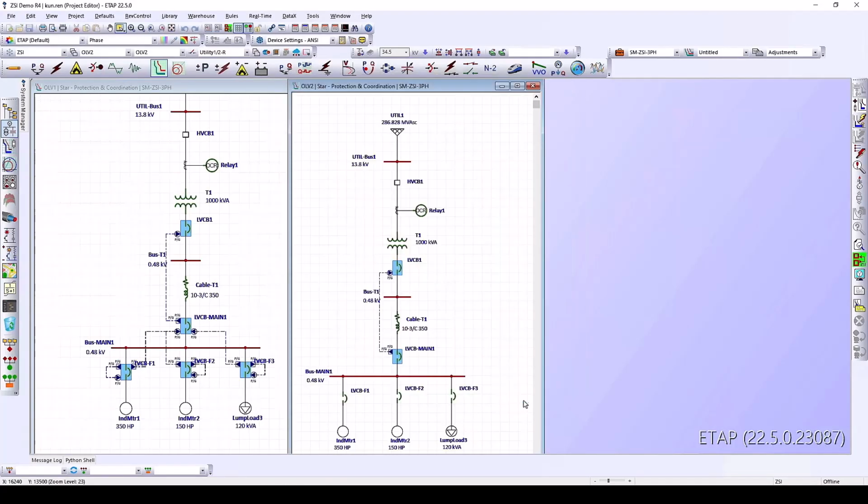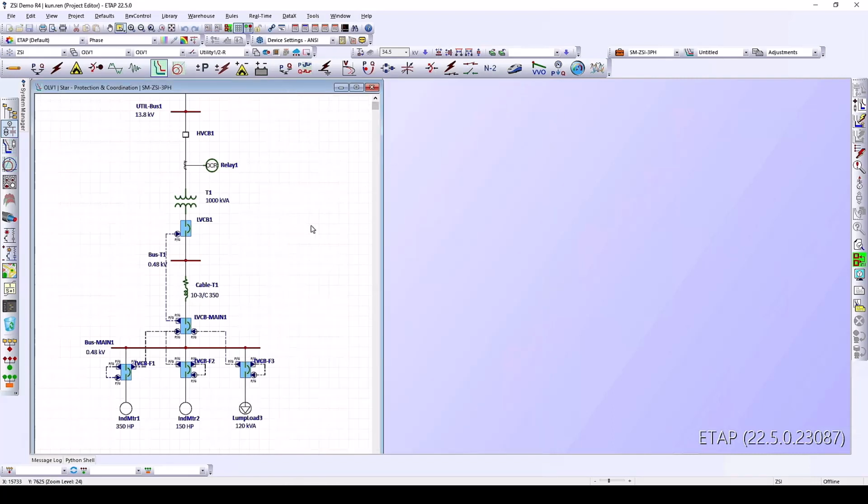Now let's take a look at how we can do protection and coordination studies with ZSI enabled, and how the graphic interlock can help us to understand how ZSI works in our system. Let me close the OLV2, and now I have OLV1 open. I have the graphic interlock displayed. I have the proper study case selected, which is for ZSI three-phase fault. I'll go ahead and simulate a three-phase fault at the motor 1 terminal.